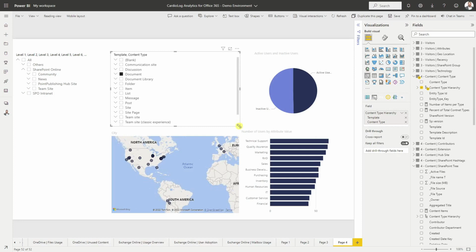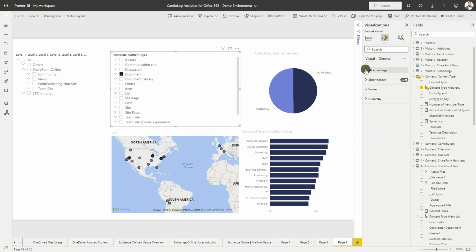Also, you can change the layout of the slicer here under the paint roller icon. So you can change the values, the hierarchy, or anything you want.